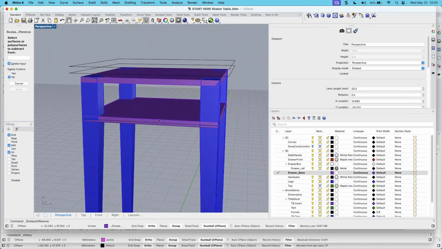I'm going to remove the legs from this object. I'm going to do this twice. So I'm not going to do the upper one.